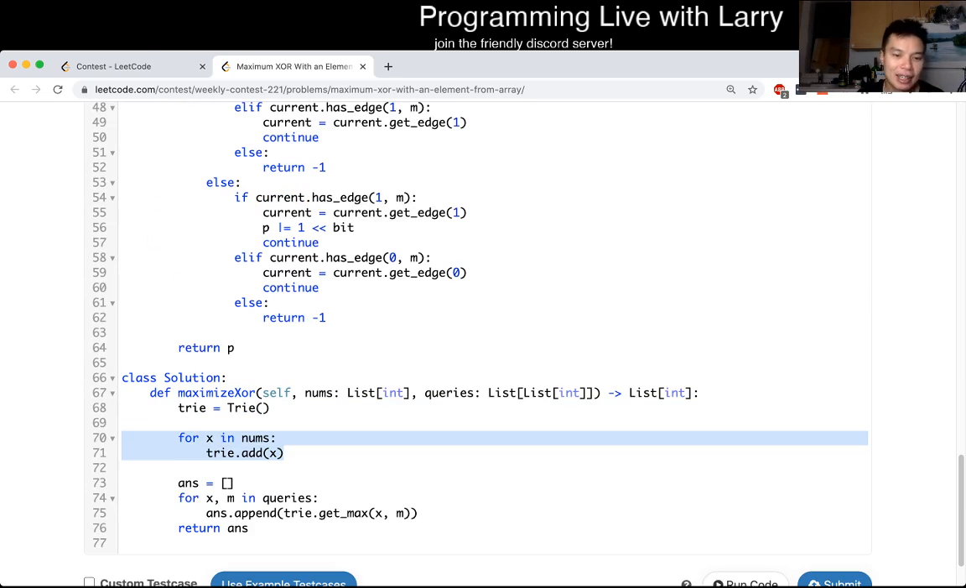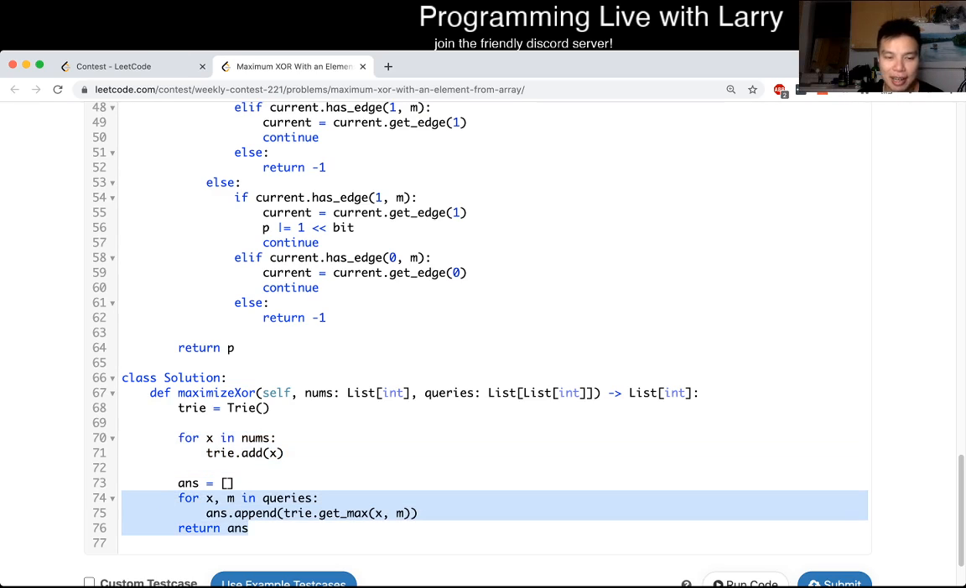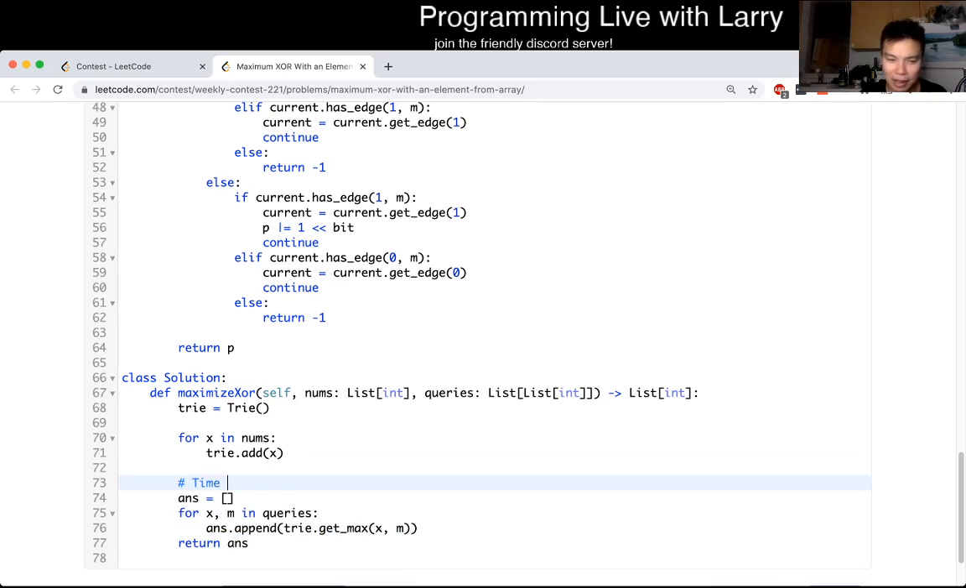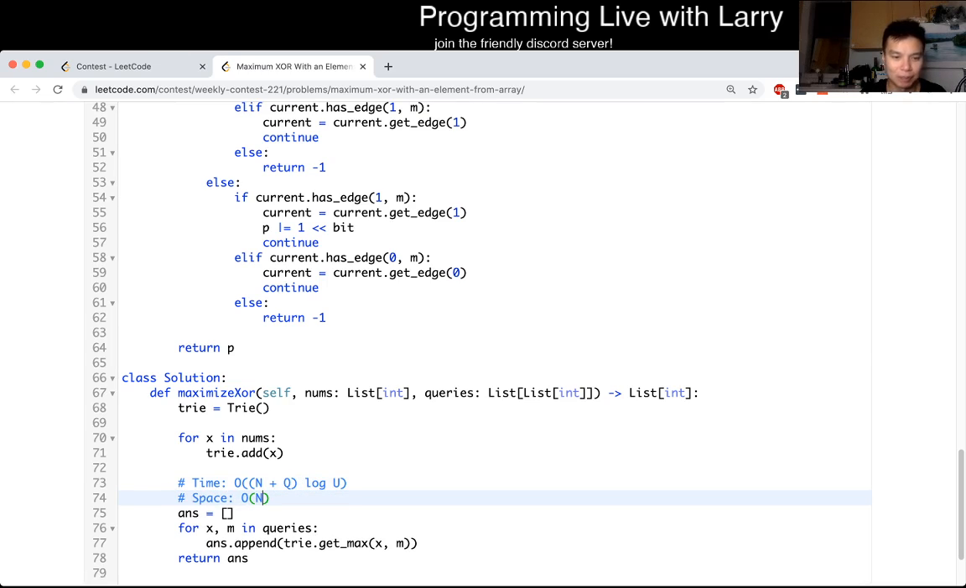So it's basically n log u in that case, where n is the number of numbers. And here it'll be q log u for the same reason, because for each bit we run the query, right? So in total, this is going to be O of n plus q times log u, just to be clear. So time is equal to O of n plus q log u, right? And then the space is also going to be just n log u, because we only pre-process the space for the input numbers.